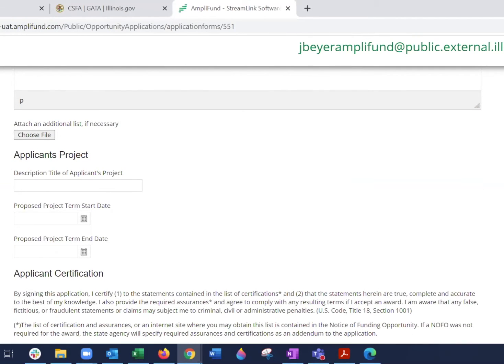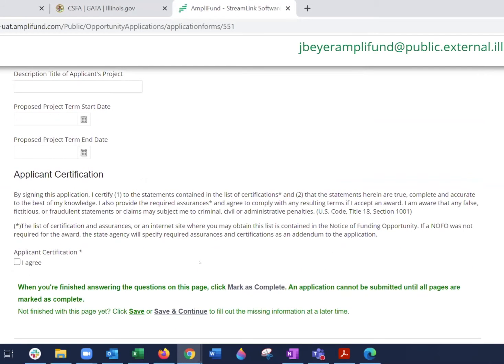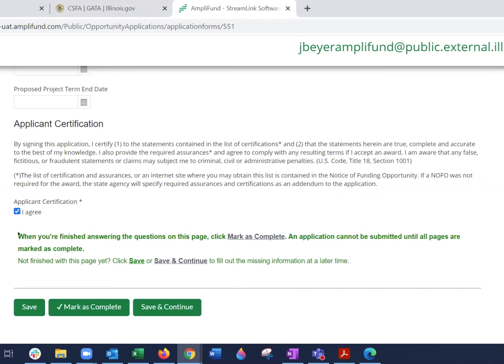Some additional information about the project is going to be on the Uniform Grant Application form. And lastly, the applicant certification where you're agreeing to these terms. We do have some notes at the bottom of the page here to state when you're finished answering the questions on this page, mark it as complete.